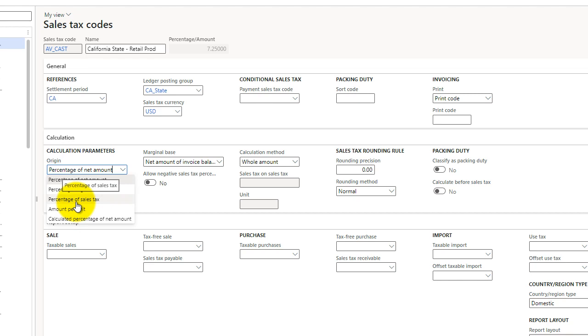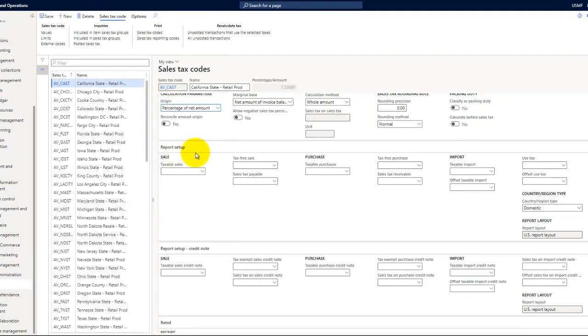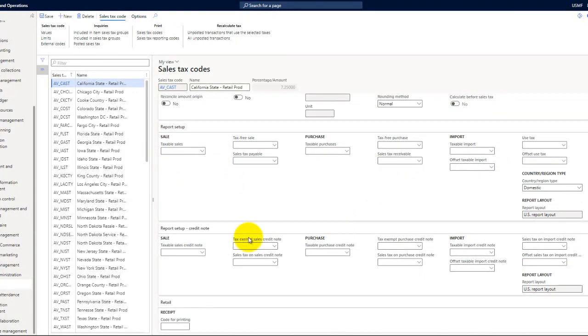If I want to have some additional sales tax on existing sales tax, I will be using that. When I use percentage of sales tax, I will be providing the sales tax on tax code here. And if I want to go with the amount per unit, I will be going with amount per unit and specifying the unit here. Then in the sales report setup, if I want to use a custom layout for the sales report, I will be utilizing these fields and providing the layout here. If I want to use a separate sales layout report for the refunds or the credit note, I will specify that layout here and utilize these fields as well.